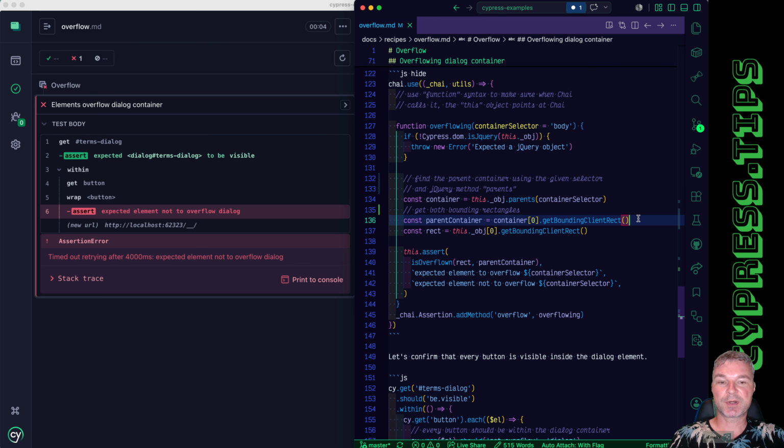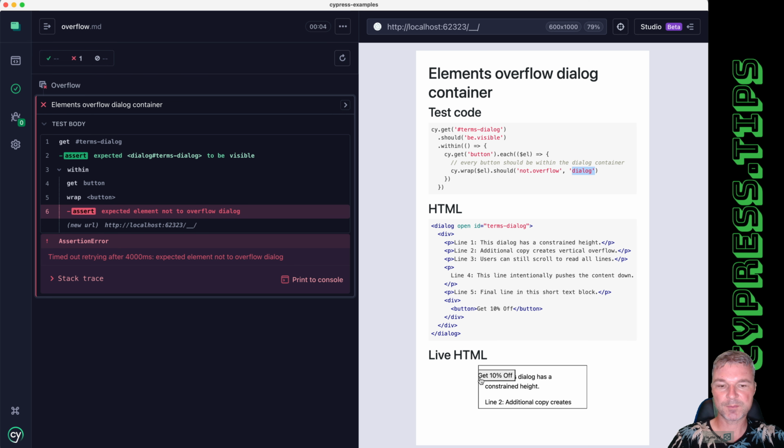Because with the jQuery objects, we get the first item in the jQuery object, we get both bounding client rectangles on the screen, and then we confirm whether it's overflowing or not overflowing. So should not overflow is failing because the left side is outside the bounding rectangle. So it works pretty well, easy to implement, and catches those annoying layout issues.